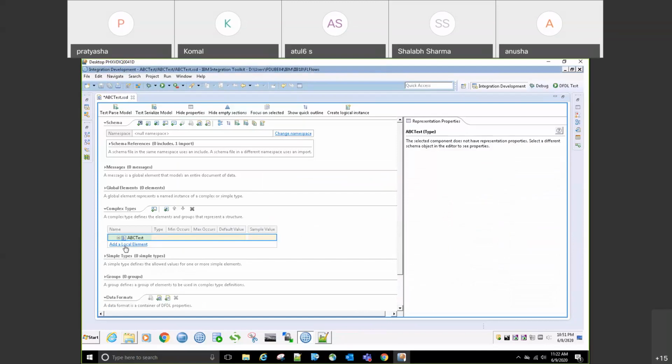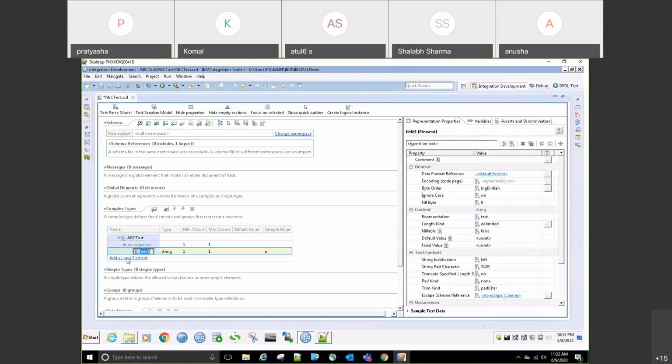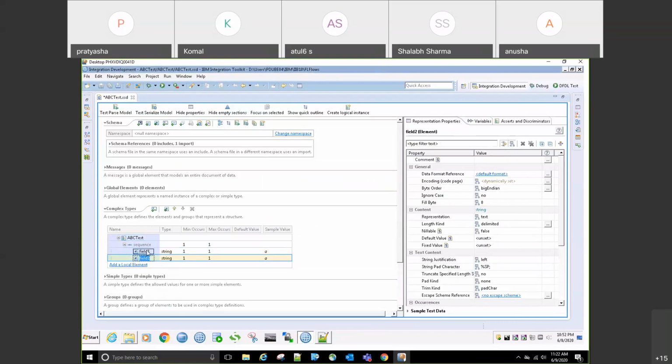So I'm going to add local elements to it. As soon as you add a local element, you can add two local elements, because you are going to create two elements inside it. Say one is A and the other is B. The data type is going to be string. The minimum and maximum occurrence I've kept as 1, because they are going to occur only once inside a row.